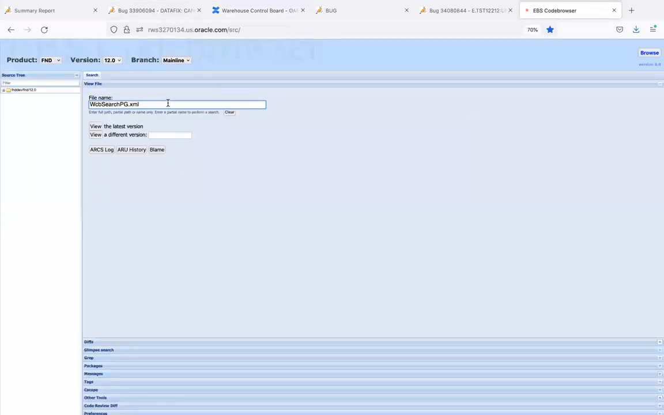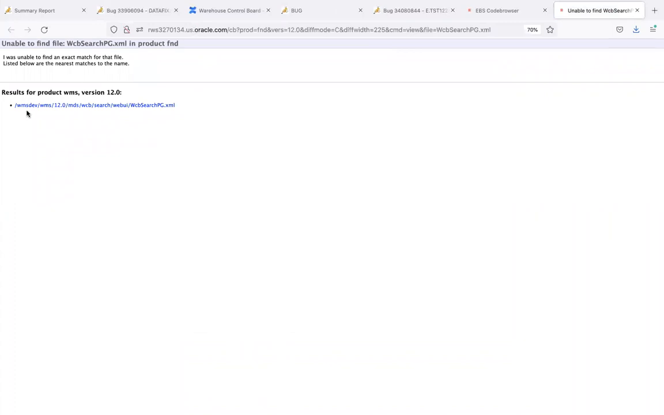and do a check for it. So for example, if you have any issues with this particular file, it is residing in this particular directory. We can see that it is in WMS product and in WCB project, and under it there is a search sub project and web UI and this page.